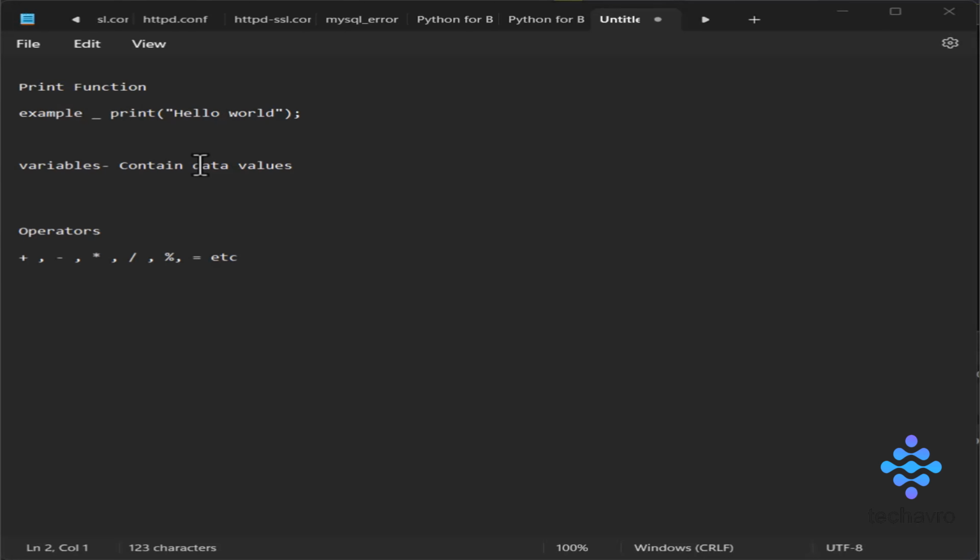What are variables? Variables are some keywords, or they are just some names of the data that contain the value. What are operators? At the time of calculation or doing mathematics, we use plus, minus, multiplication, division. They all are the operators.